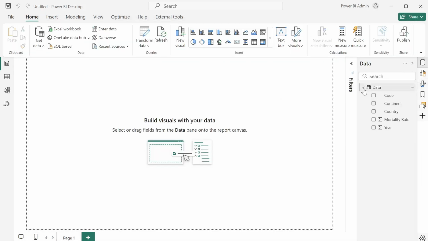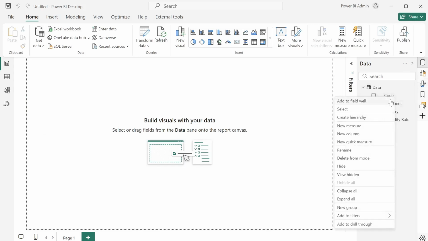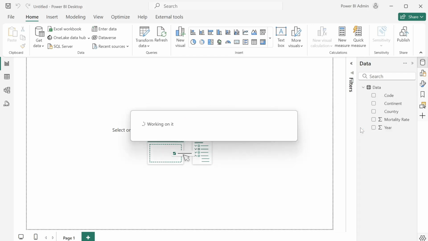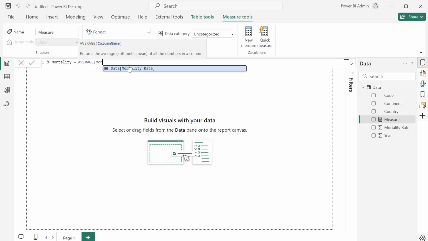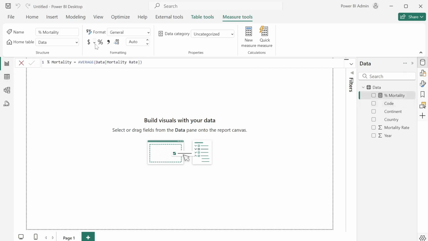So the next thing I'm going to do is to create a measure of mortality rate. In this case, it's going to be a new measure, and it's going to be the average of mortality rate so as to help us with our aggregations. So I'll name this percentage mortality, which is equal to average of the mortality rate column. And it's going to be a percentage.